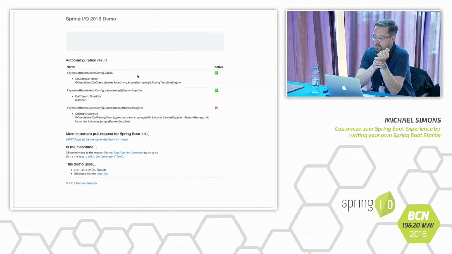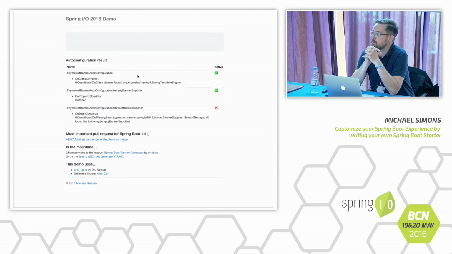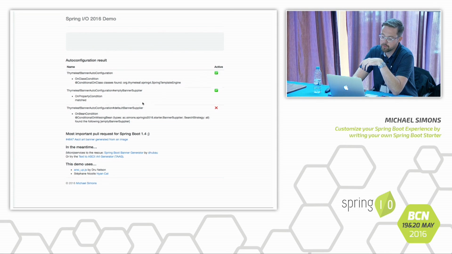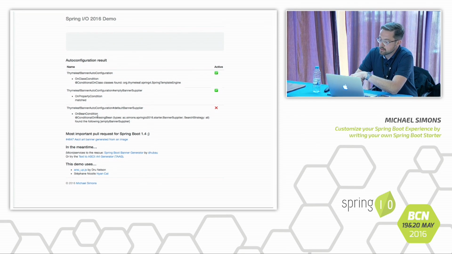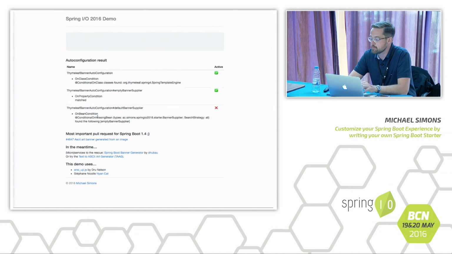So you see at the top, the Thymeleaf banner auto configuration has been read because the classes I need on the class path are actually there. This is here, on class condition, class is found. This thing is active, a positive match. I changed the configuration, so the on property condition matched for the empty banner supplier, so this is active. And the default banner supplier isn't active anymore because there is the empty banner supplier on the class path.